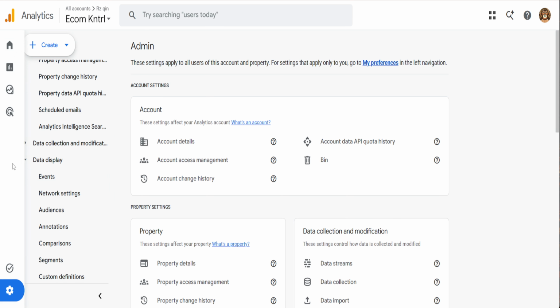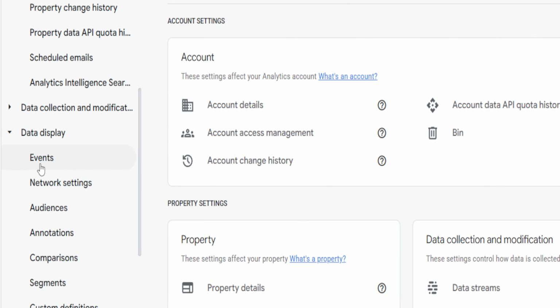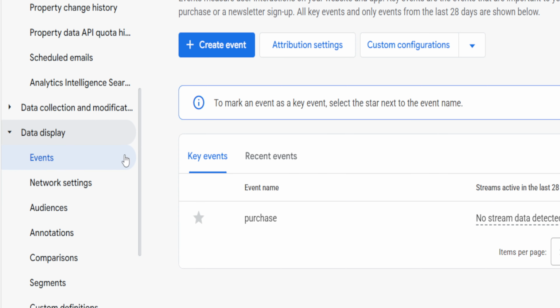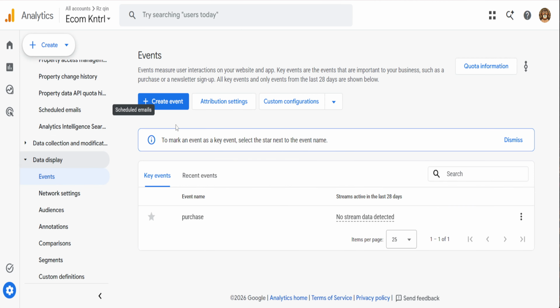This page is where you can review existing events and set up new ones based on activity GA4 is already collecting, such as page views.